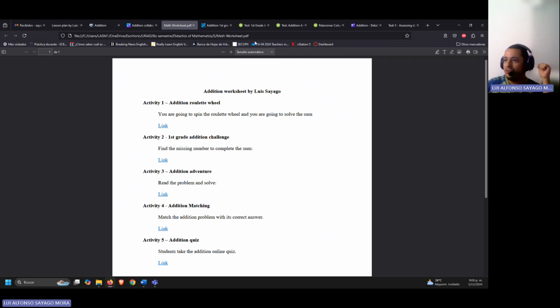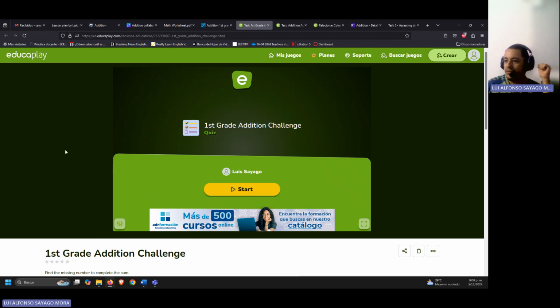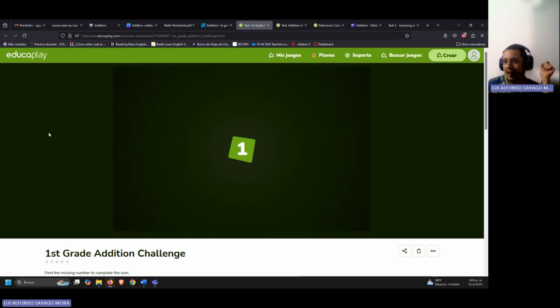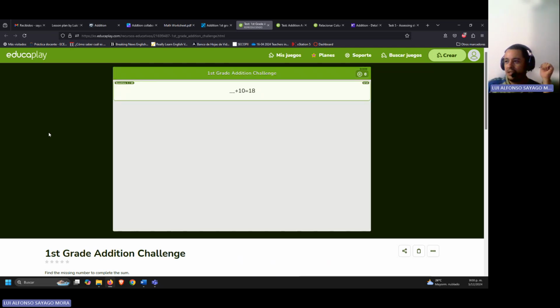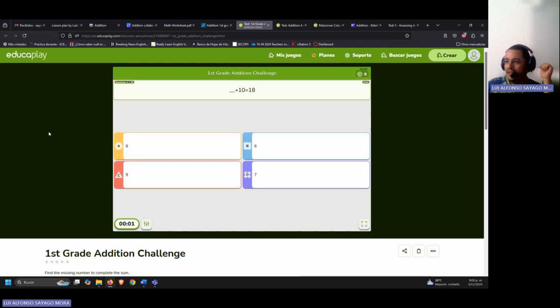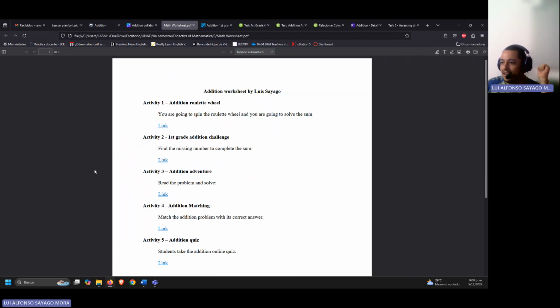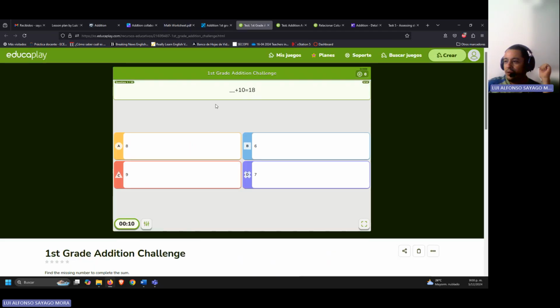Let me see, give me a moment. First grade addition challenge. Let me show you how it works. I have done it on EducaPlay. The instructions are: find the missing number to complete this sum, right? So how many fingers or apples or cell phones, or anything you want, are missing?